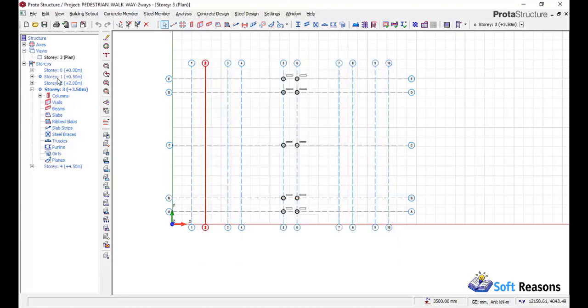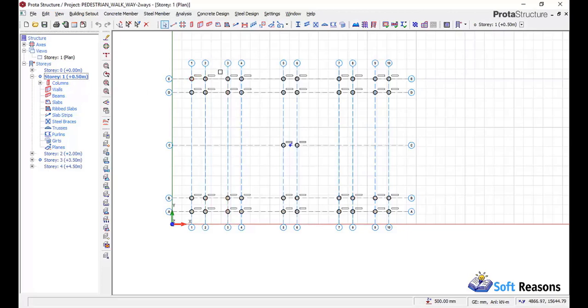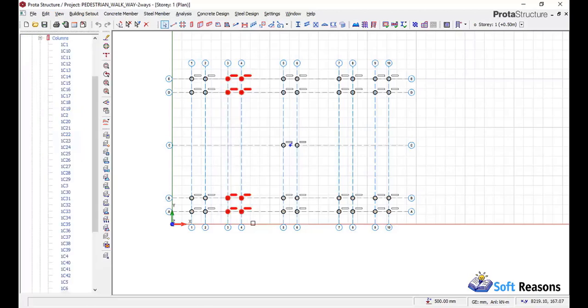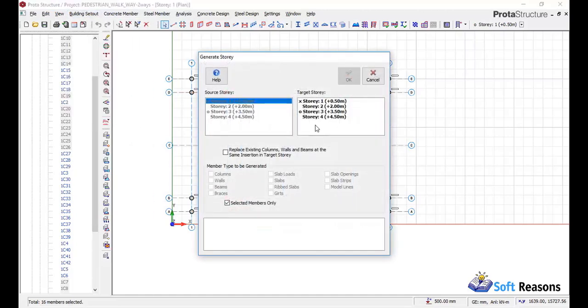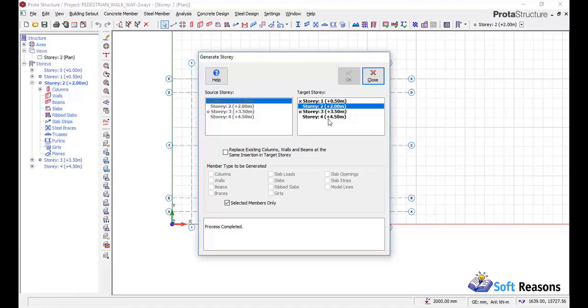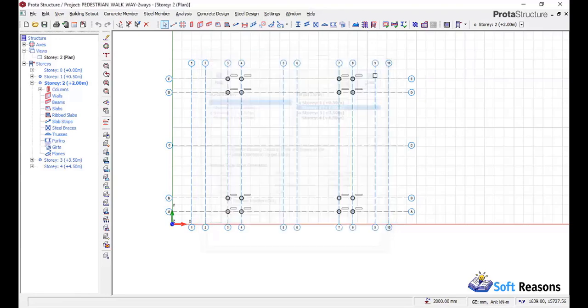Alright, go back to story 1 again, double click right away. Select the columns on grid line 3 and 4. Hold the control key. Select the columns also on grid line 7 and 8. Just like this. Go to building setout, generate story. We are taking this to story 2. So select story 2 and click on OK. Process completed. Click on close.